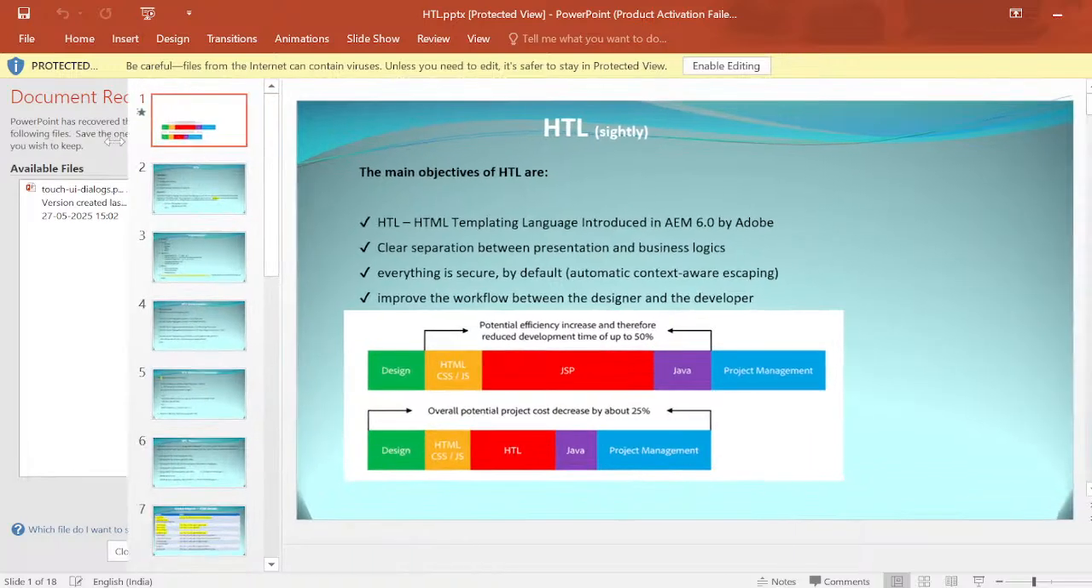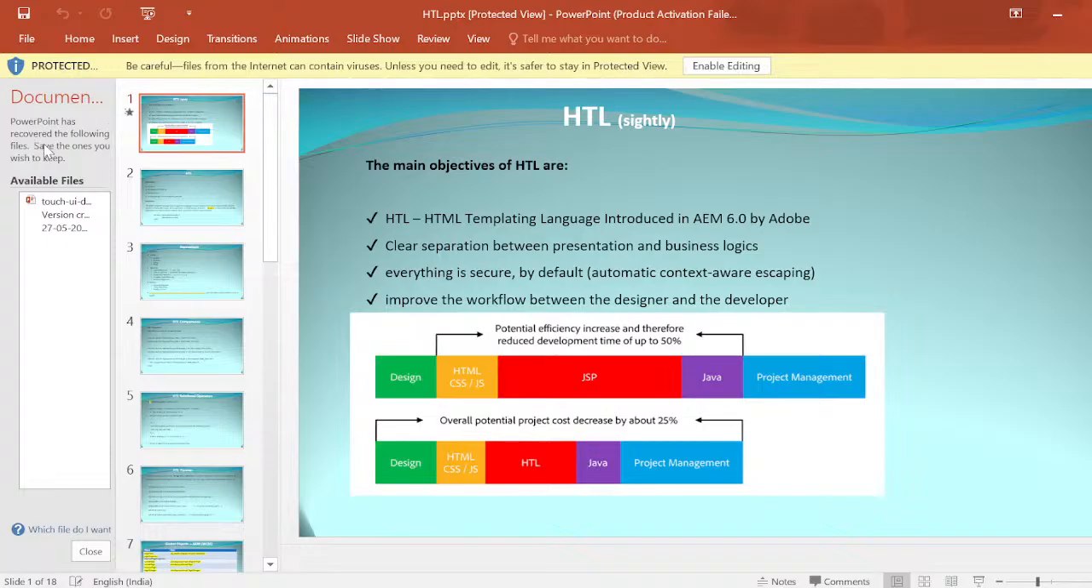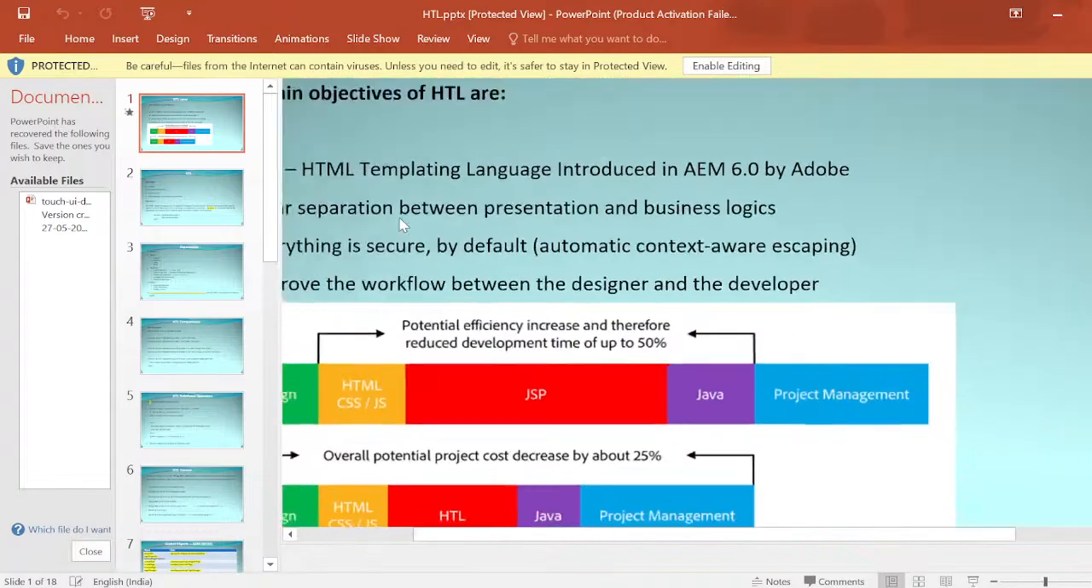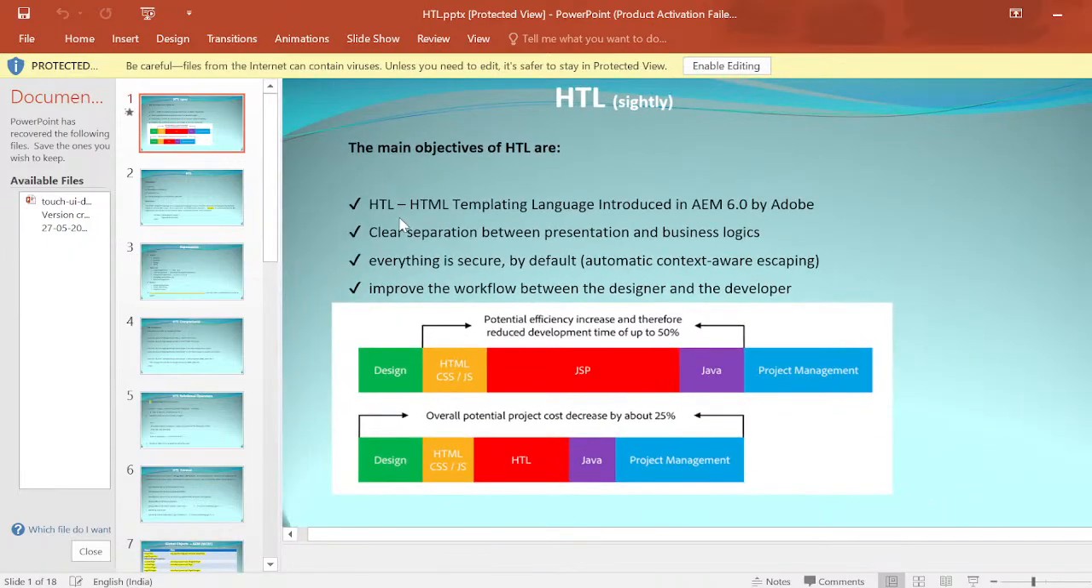Okay, so come to here. What is the main purpose of HTL? These are the main purposes. I hope this screen is visible for everyone, right? There are four main points. First one is HTL, HTML templating language. They introduced it in 6.0. So what is the current version of AEM? 6.5 and Cloud Service. And HTL was introduced in AEM in the 6.0 version.